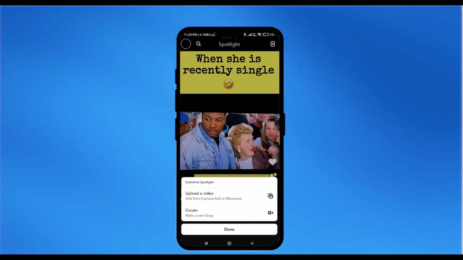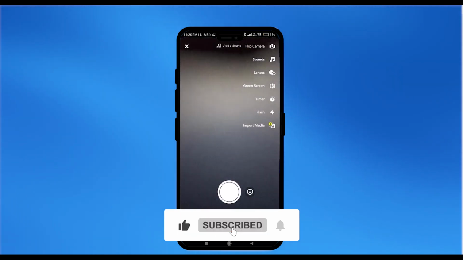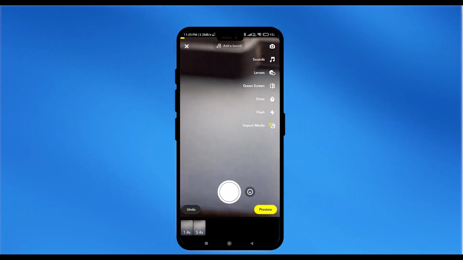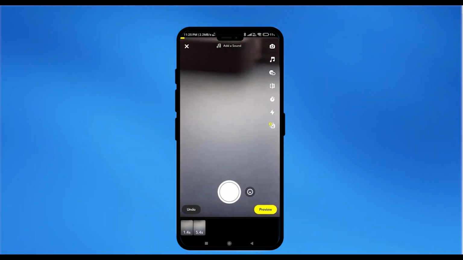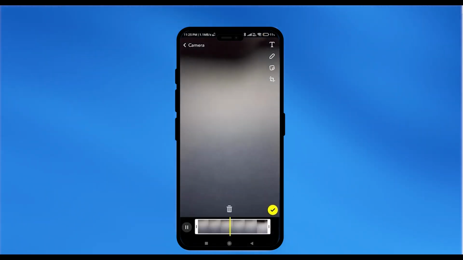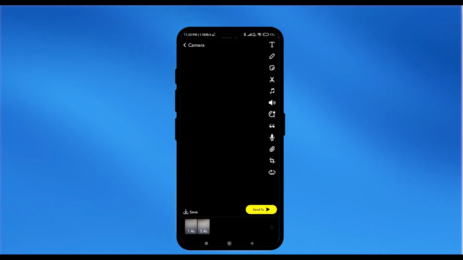Let's say, for example, you want to create instantly. So click on create. Now just simply record a video. So just simply hold on to the screen and it will start recording. And then once you remove your hand, the video will be done. Now, just simply choose the clip. Click on edit the clip if you want to, and then just simply click on preview.